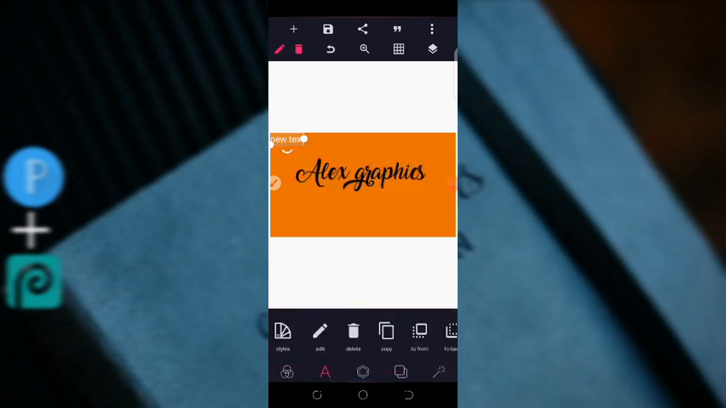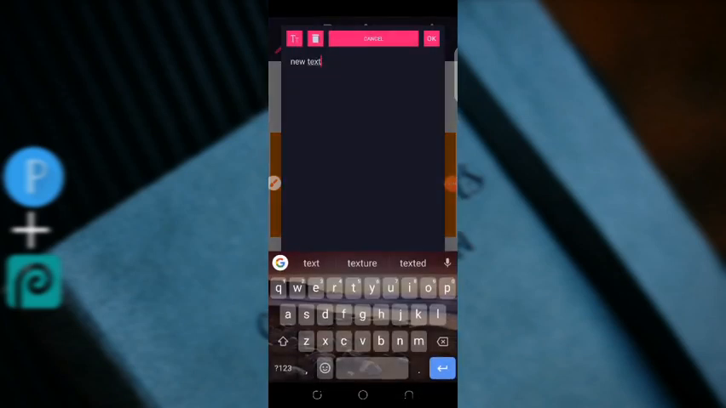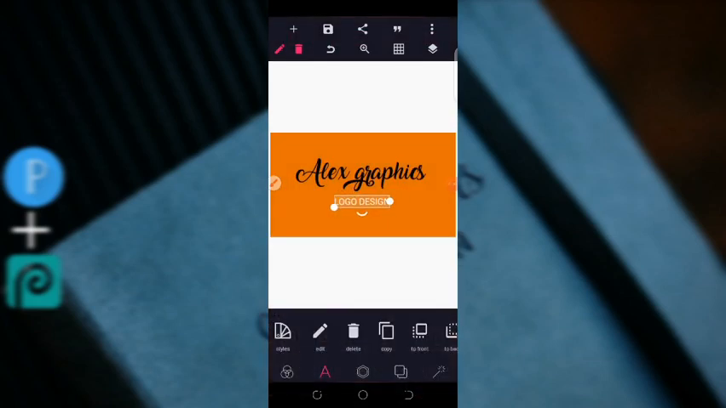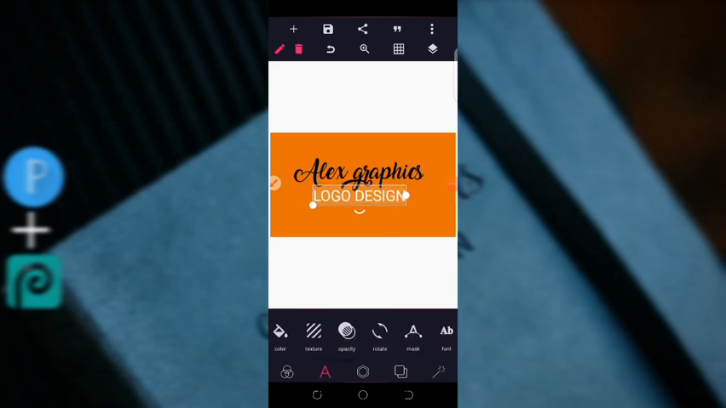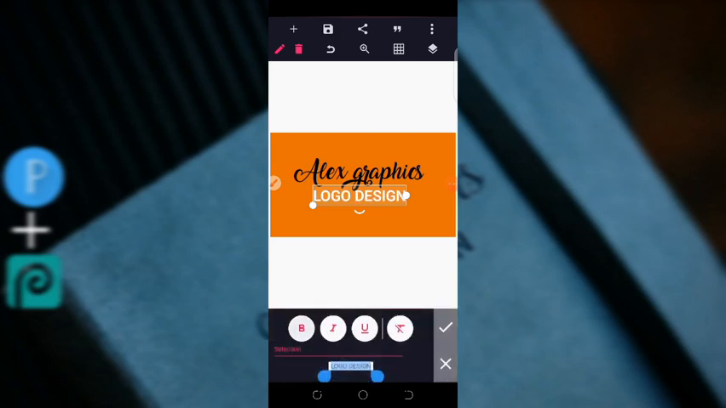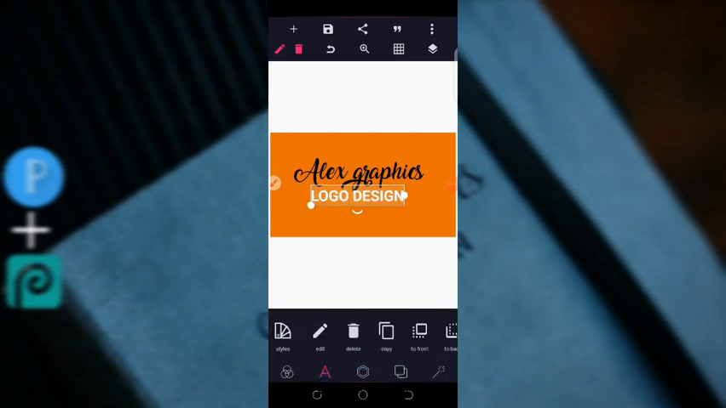So bring in another text and name it logo design. You can name it logo mockup, logo design. We are still saying the same thing. So like this. You can just give this one bold. You don't need to change the font. Just bold it enough to be readable. Change the color to black also.